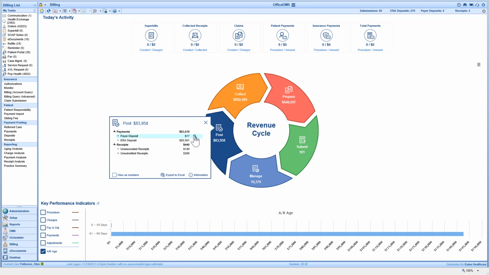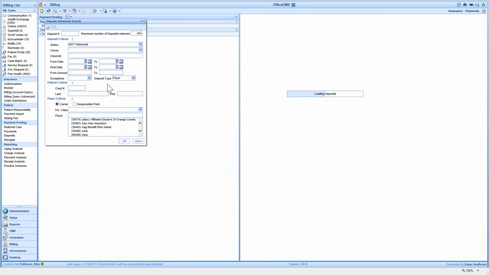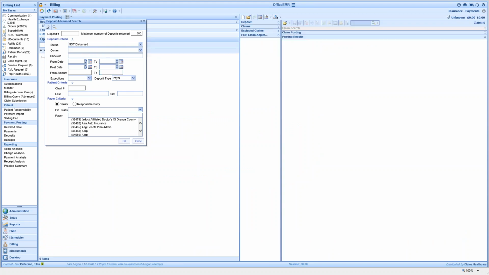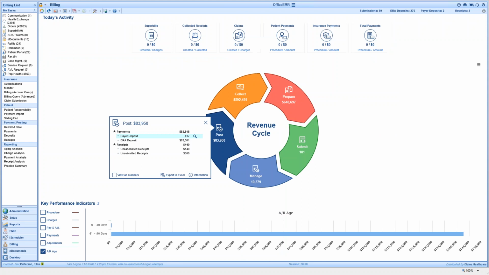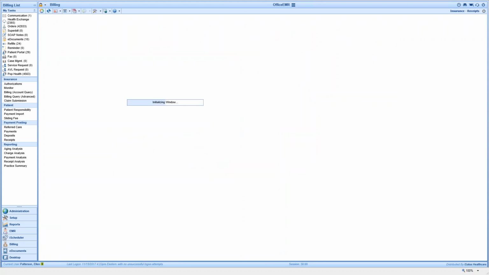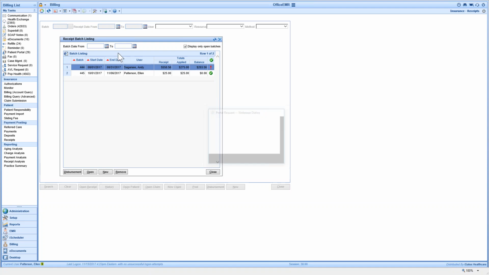So if I were to look at my payments and click view, it is going to take me to the payment posting screen. It's going to select the types, and then I can say, yes, that's the search I want to run, and it will bring me back those results. It's something similar when you are looking at the receipts. It's going to take you to the receipt posting screen. It's going to pop up letting you know that you're searching for your unsubmitted receipts, and it's brought you to your batch listing, so you can see your batches that are considered unsubmitted receipts.